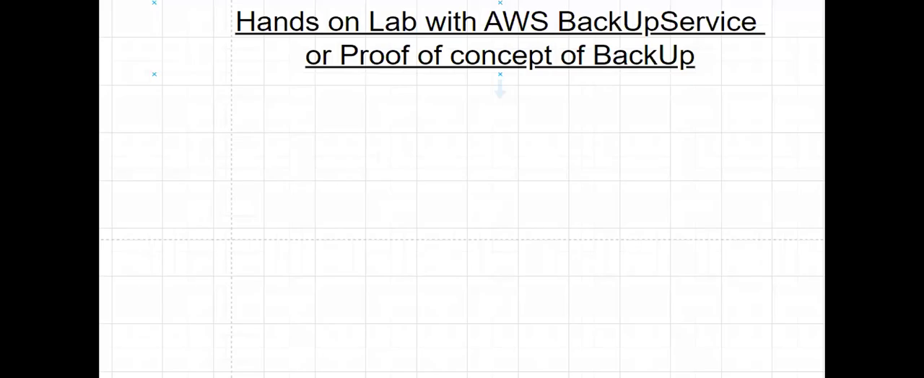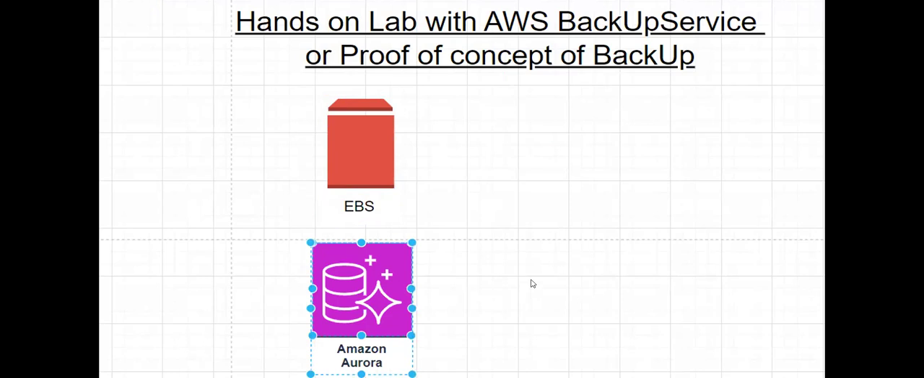Let's say I am hosting a website. For that website, I have my storage that I am storing in my EBS volumes. That is, my website is running on top of a server, so I am using these EBS volumes as my storage. And I'm also using a database at the back end, that is Amazon Aurora. Now, my need is I want to back up my website related storage, either server storage or database storage. I want to back up both.